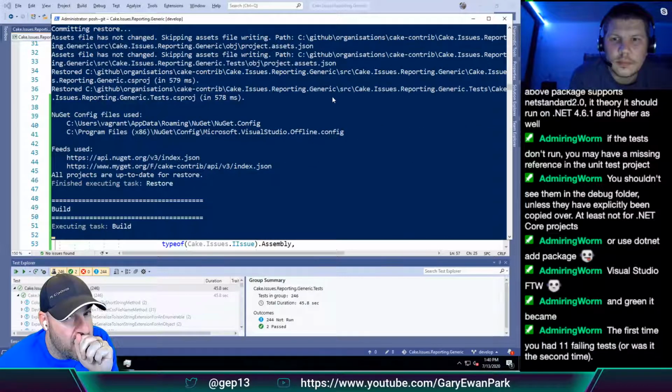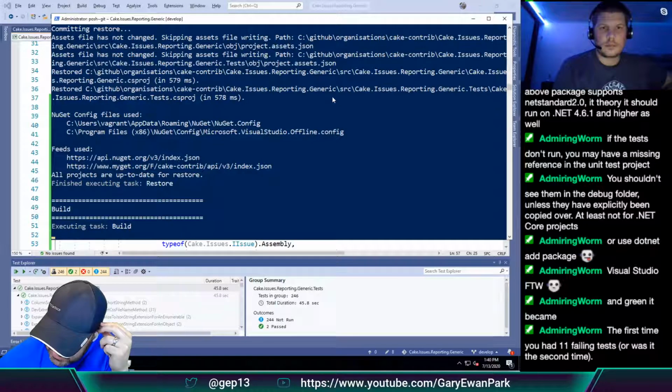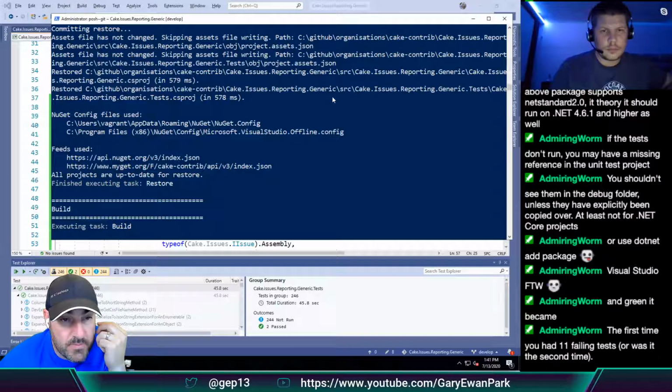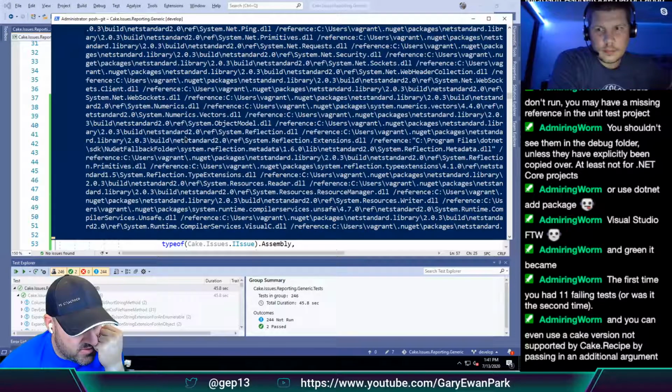We had 111 failing tests first time round. And you can even use a Cake version not supported by Cake. Yes, that's true.